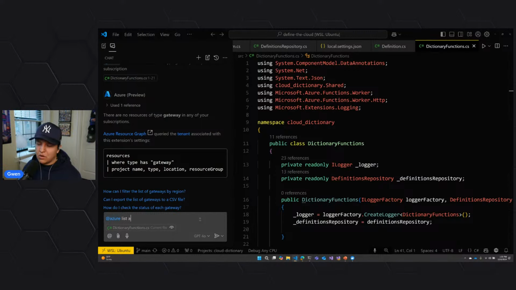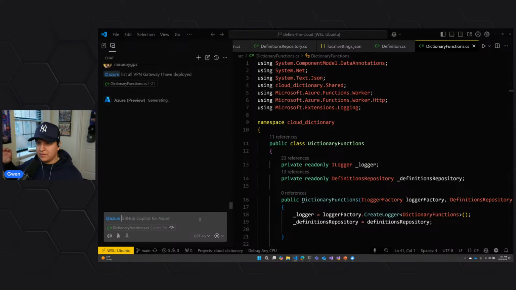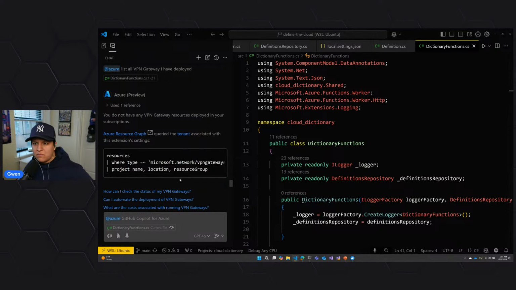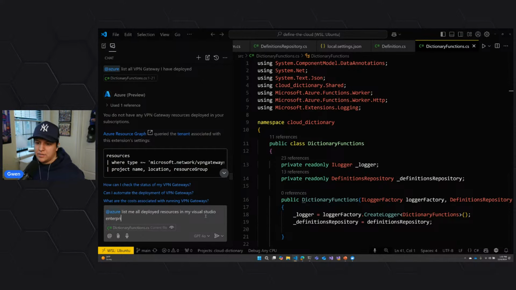List all I have deployed. Will that work? I'm noticing that you have to be very specific. But another good thing is this gets better with time. This extension is relatively new, so it will get better at understanding what you're trying to say. You don't have any VPN gateway resources deployed in your subscriptions, but I do. Okay, how about list me all deployed resources in my Visual Studio Enterprise subscription. Oh my goodness, there.